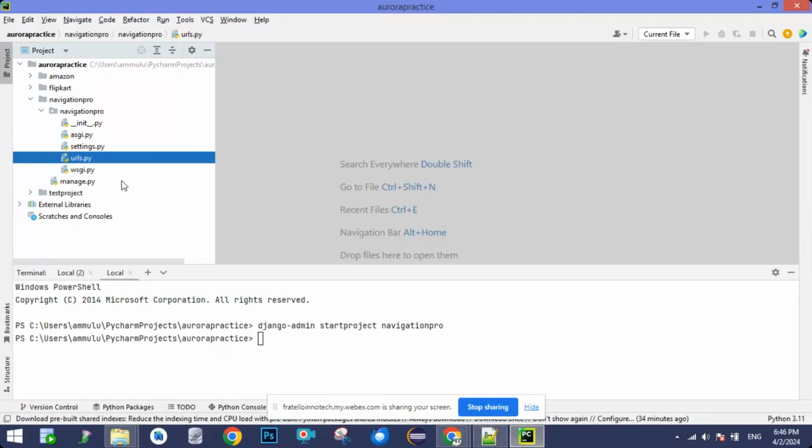Yeah, so now I'm moving into the project. As I mentioned, we are now at the project level, and we want to move into the project. For that, we have to navigate into the project name. We use the command cd followed by the project name. Here navigation pro is the project name I gave. The cd is the change directory command, which is used to navigate to the respective directory, followed by the project name, that is navigation pro.